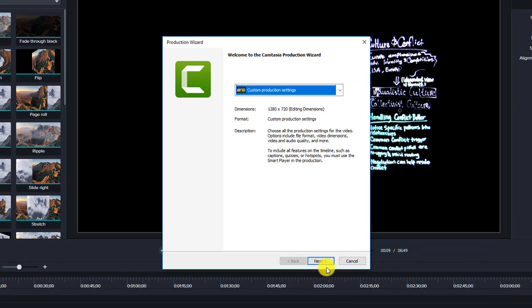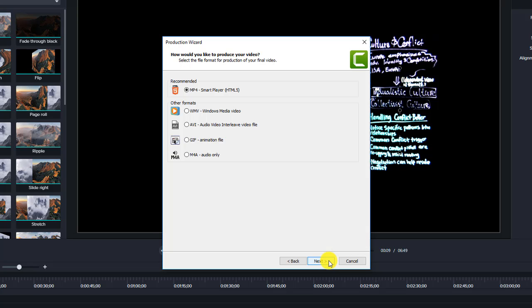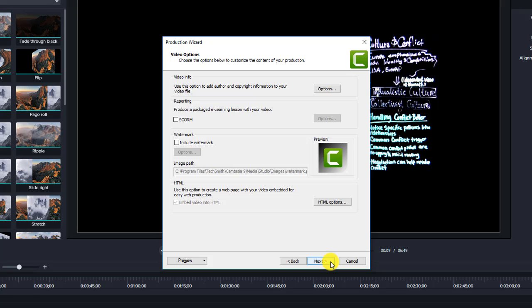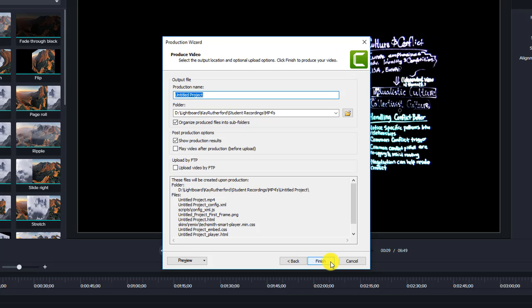Custom production settings is fine. Gonna go ahead and hit next, and it should be already on the MP4 Smart Player, right? Gonna go ahead and hit next. And then you shouldn't touch any of that stuff. That's all fine. Then go ahead and hit next. We want to hit next one more time. All right. And now this is where you want to name your file. Okay. So for me, this is group 4.